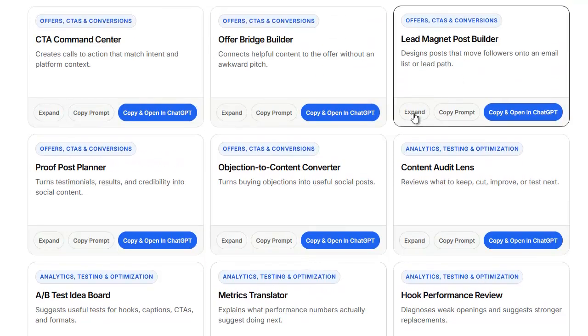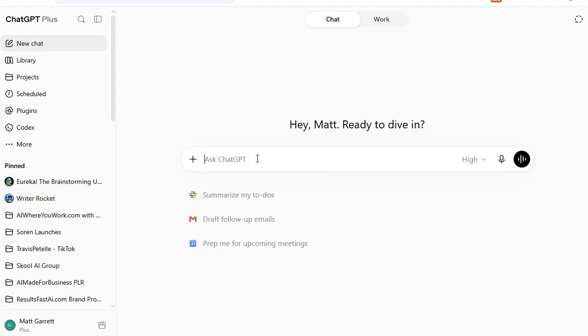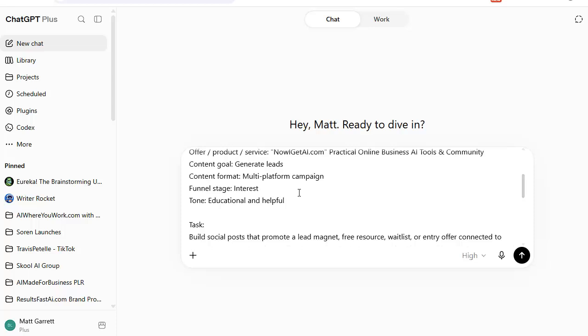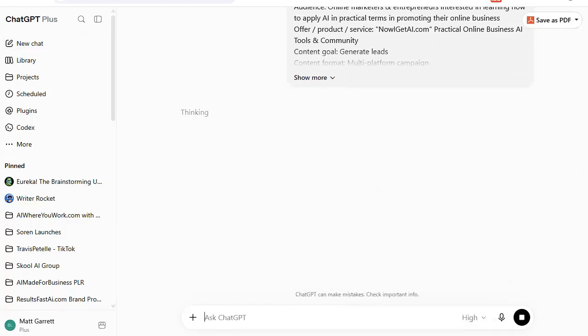Now I can click on expand here, but what I'm actually going to do is click on copy prompt and head over to ChatGPT, where I've already got a new chat ready to go. And I'm just going to paste in the prompt, which has all my context, all my detail in it. So all I need to do is click on go and it will start working on that for me.